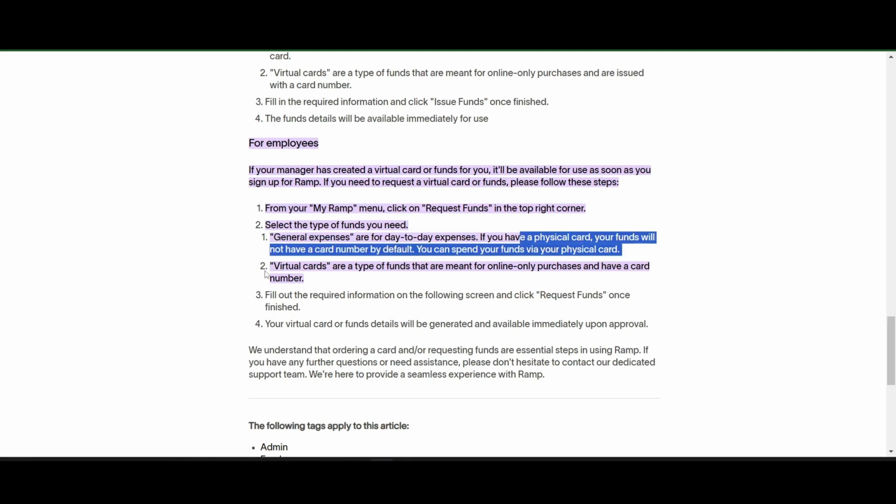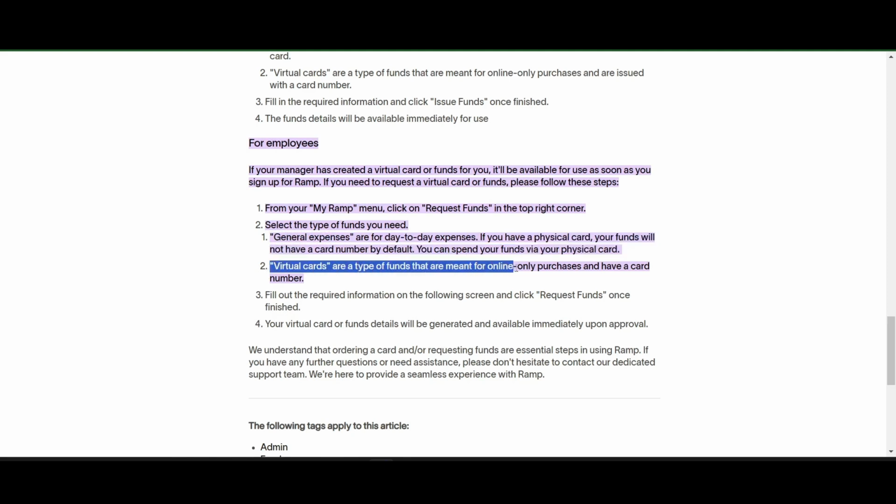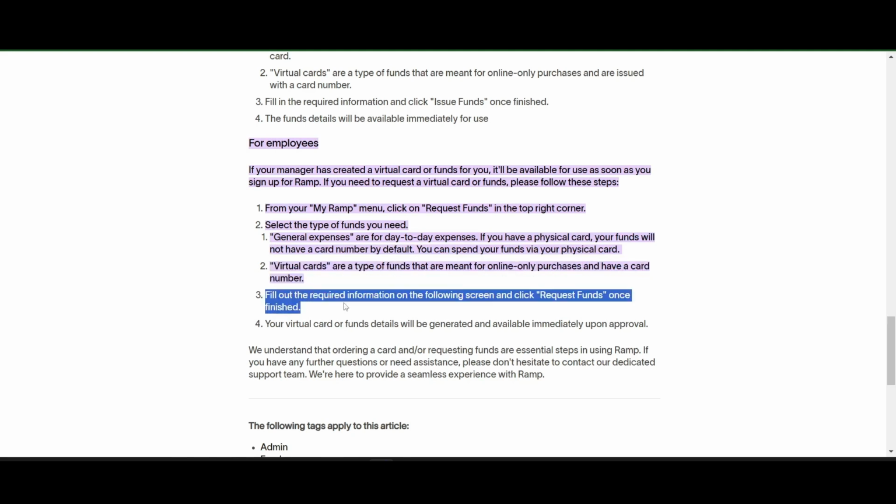Virtual cards designed for online only purchases. This comes with a card number for secure transactions online. Step 3. After selecting the type of funds, fill in the required information. Once you're done, click Issue Funds and that's it. Your funds will be available right away.